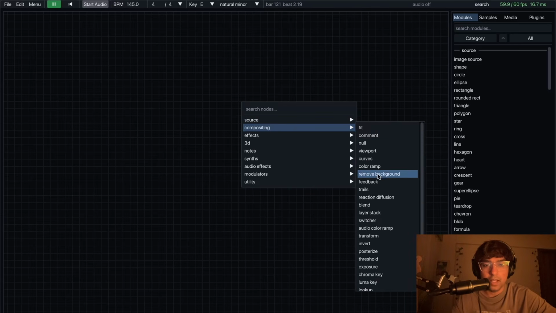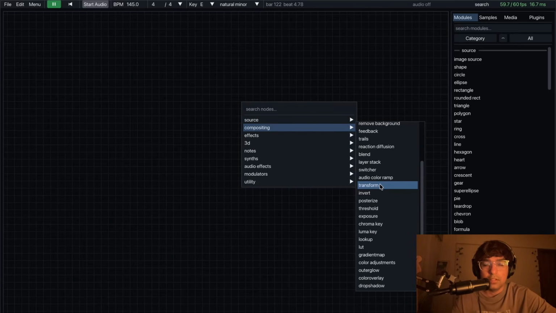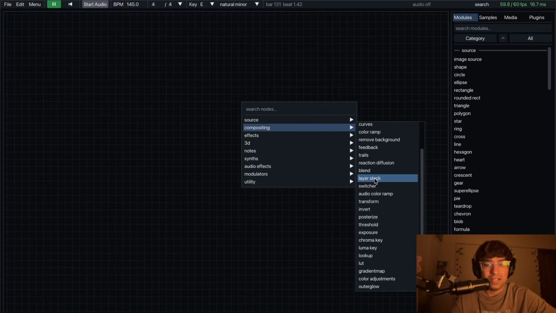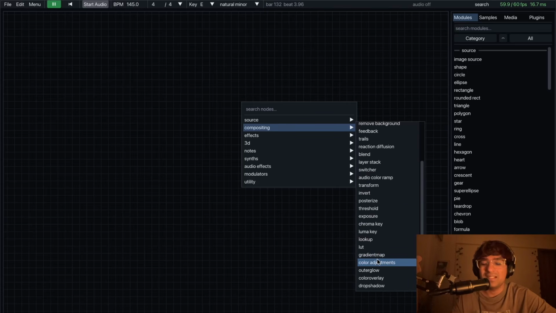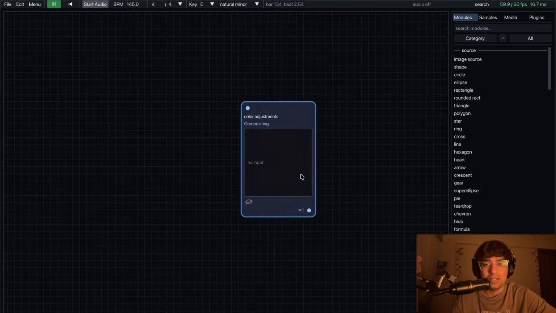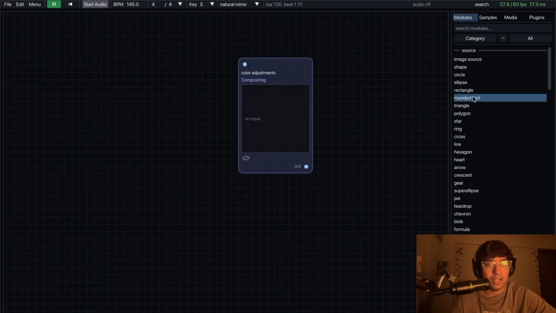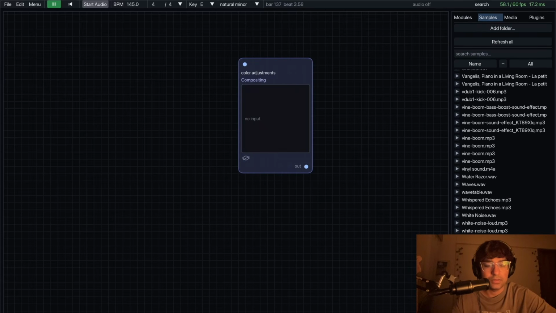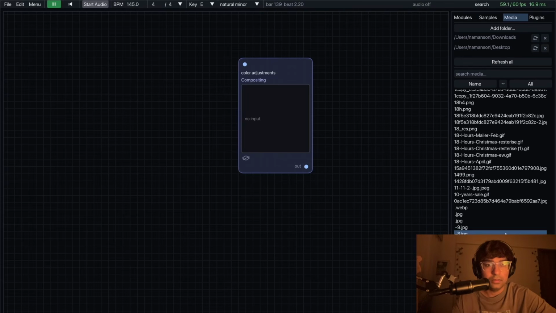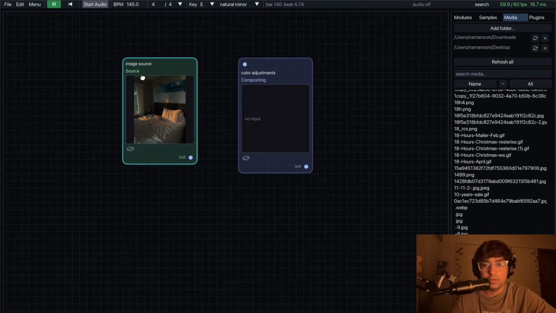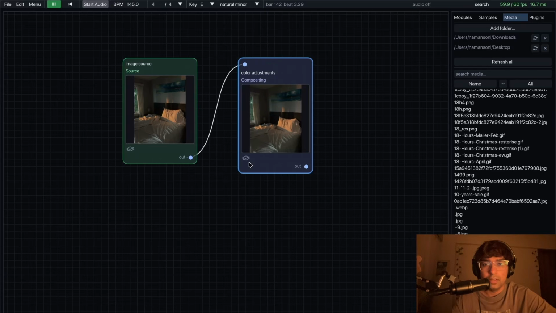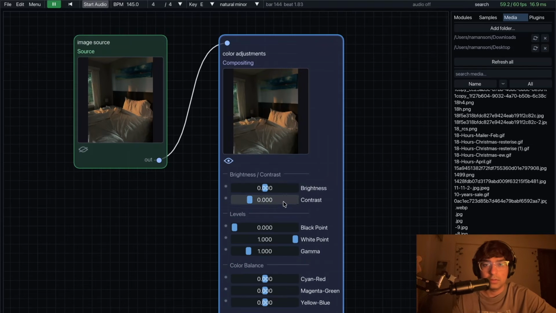Compositing is, you have a lot of compositing things. So basically what compositing is, is when you try to mix around video and image sources in a certain way. Okay, threshold, invert, let's say exposure, color adjustments is the best way to tell you what compositing is. So let's say I have an image right now. I'll just put it in. Here is my image. This is some bedroom.